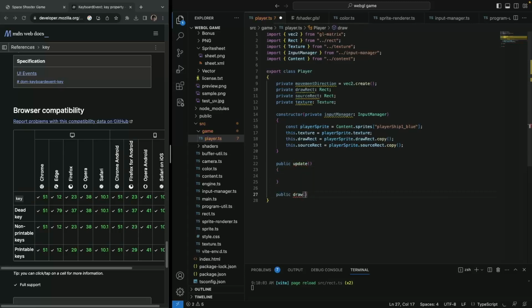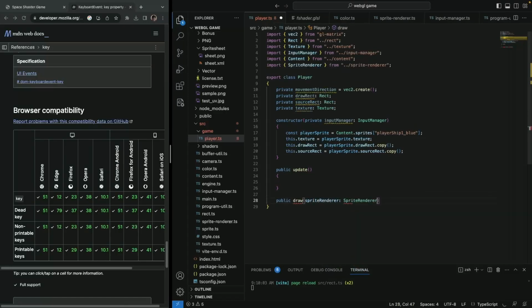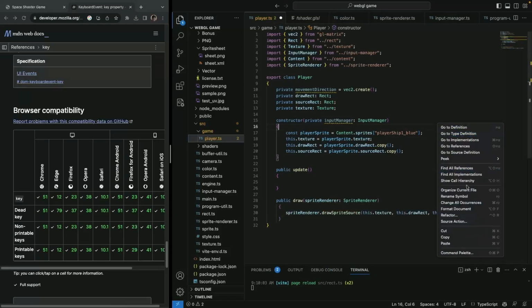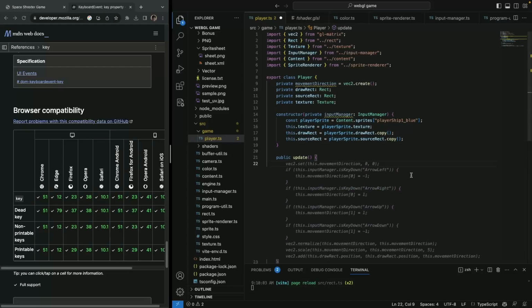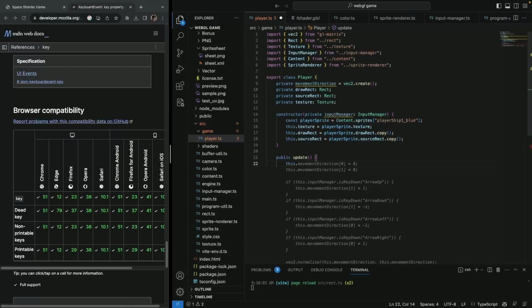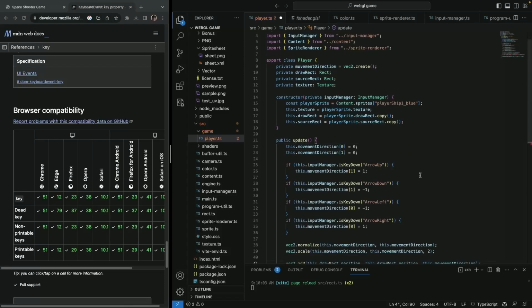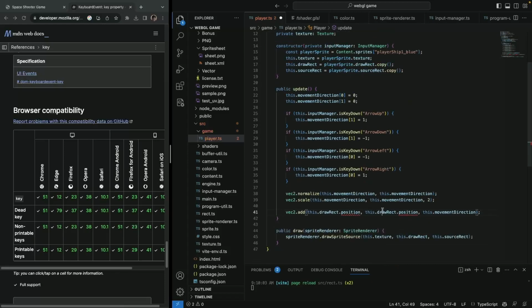In the draw method, we're actually going to pass our sprite renderer, and then we're just going to use that sprite renderer. So let's just finish the draw method. This is really simple. It's nothing that we haven't used already. And in our update method, here it gets a bit more tricky. We're going to need to set movementDirection. I already have suggestions, so let's just see if they're good.